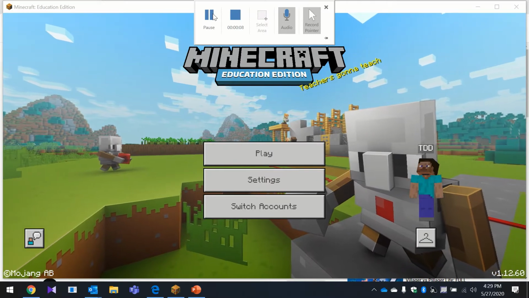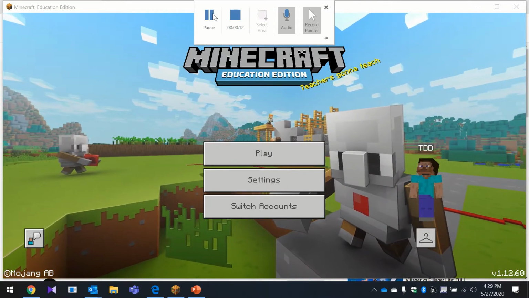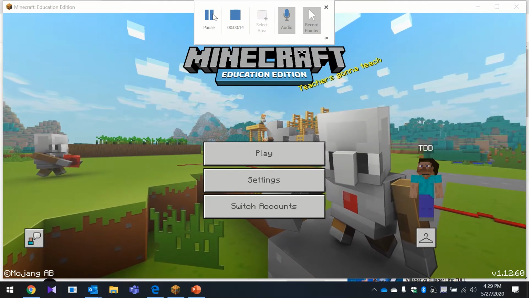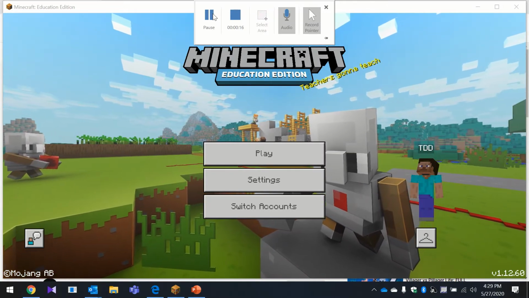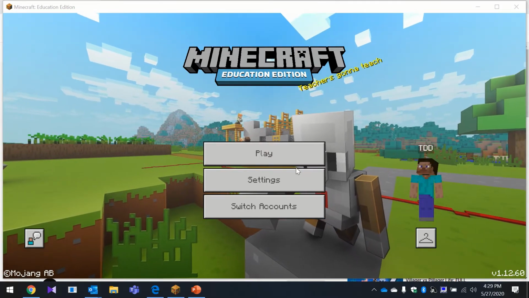Based on several requests I received about how you can make a running car using Minecraft Education Edition, today I'm just going to show you how you can make a running car using Minecraft Education Edition. So I'm on my Minecraft page.